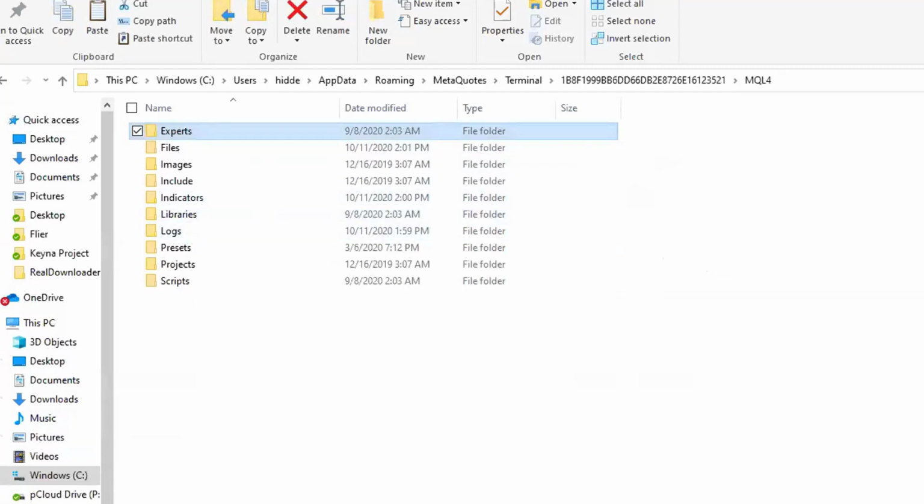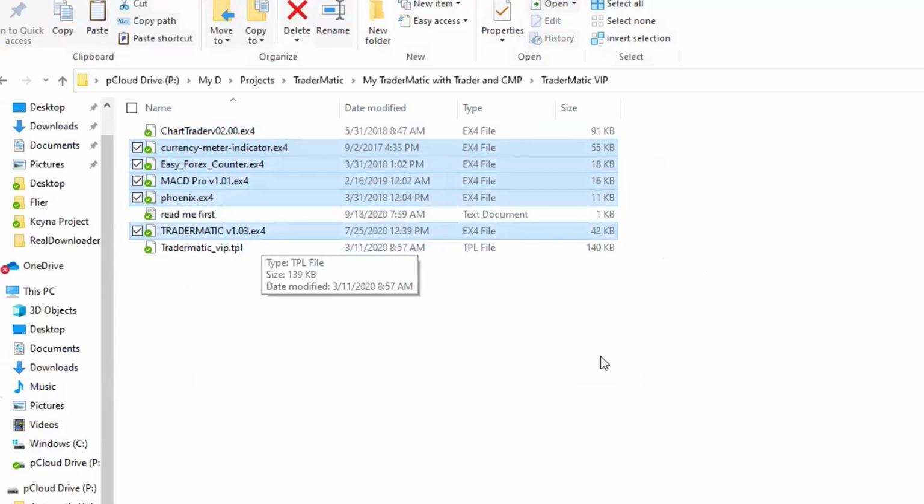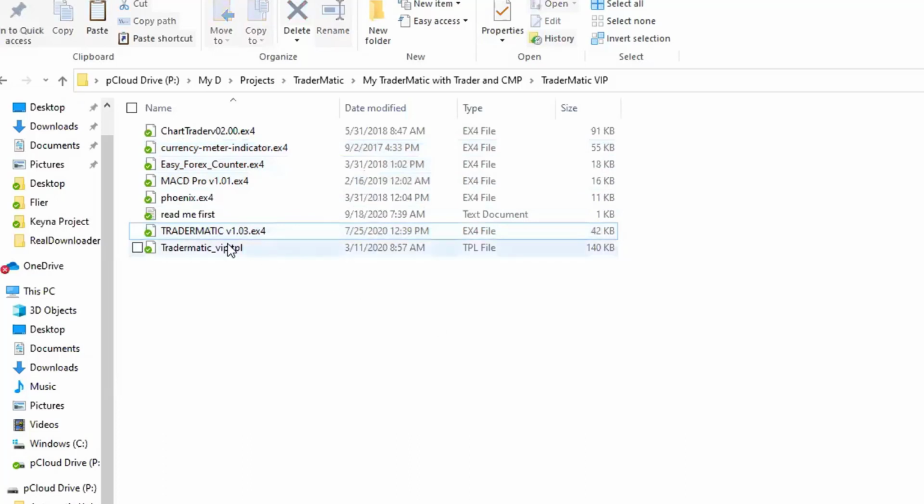So once I have that, I'm going to go back to my folder that is right here. Then you see the currency meter number 1, easy forex counter number 2, MACD Pro number 3, Phoenix number 4, and Tradermatic version 1.03 number 5. Once again, if you are a basic user, that is the front end user alone, you just paid $97, what we have is just Tradermatic and the MACD Pro. All you do is you just copy those two. But if you're a VIP user, you copy all 5.